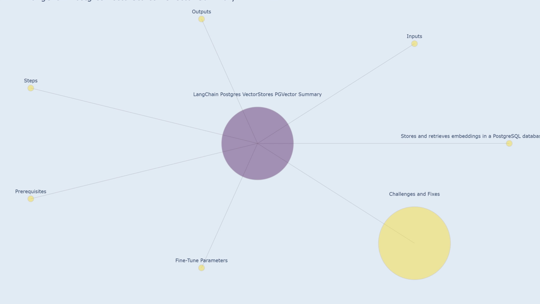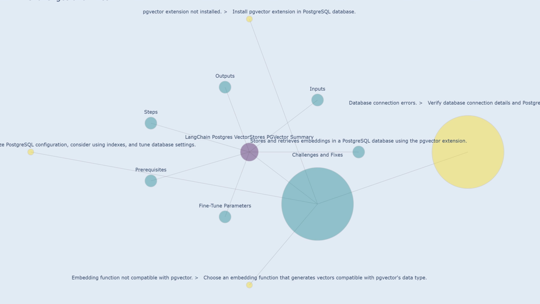Challenges and fixes. Database connection errors may occur if there are issues with the provided connection details or if the PostgreSQL service is unavailable. These errors can be resolved by verifying the accuracy of the connection details, ensuring that the PostgreSQL service is running, and checking for any network connectivity problems.